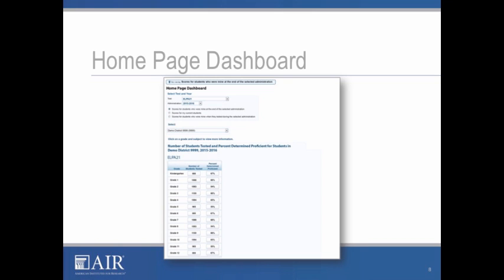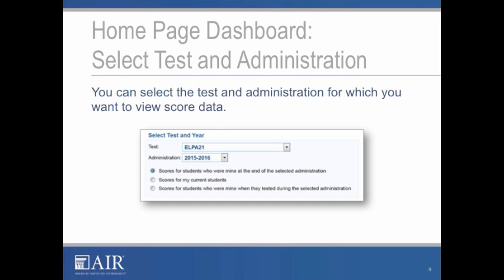This page provides data about your students, the number of students tested, and the percentage proficient for the selected test and administration. District personnel see district summaries, school personnel see school summaries, and teachers see summaries of their students. From the homepage dashboard, you can select the test and administration for which you wish to view score data. You can also specify the students whose data you wish to view using the available radio buttons.